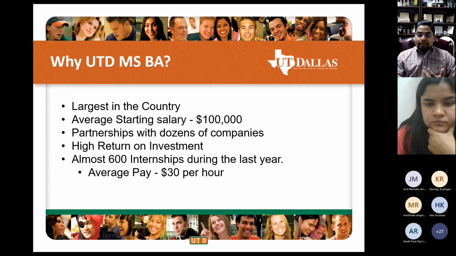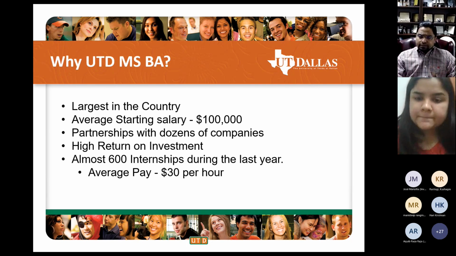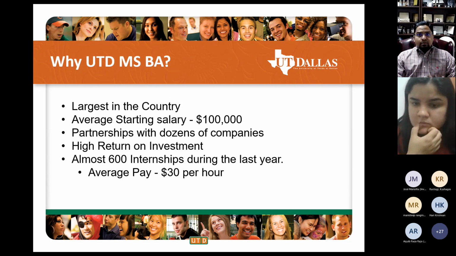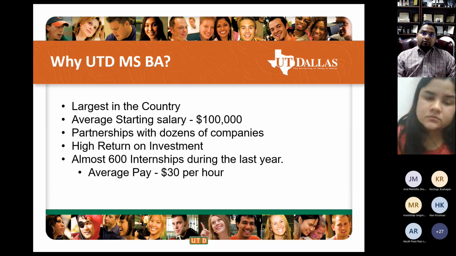High return on investment. Why I say that? Because if you take an educational loan for your entire degree, the institutions will give you 7 to 12 years to return the loan. Our students are able to do it in about 2 to 3 years on average. And the reason why they're able to do that is because they're able to make that kind of money.